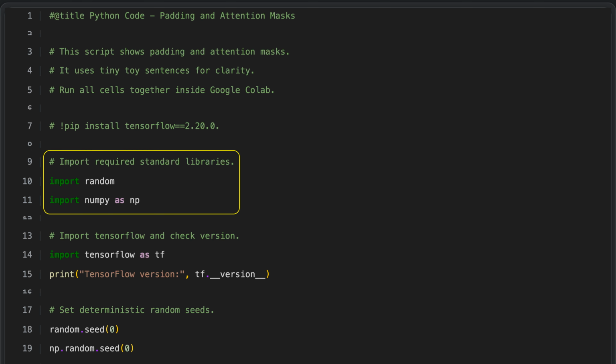We start by importing the random library so we can generate random numbers in a controlled way. We also import the numerical computing library NumPy, which we will rely on to work with arrays and carry out mathematical operations efficiently throughout the script. Together, these tools provide the basic functionality needed for handling randomness and fast numerical calculations in our program.